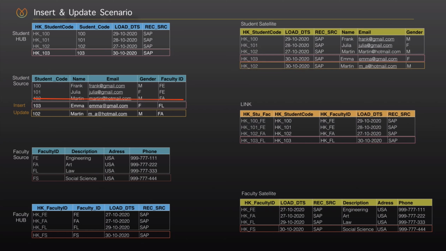Then we also check the link table to see if there is a change in there or not. Actually, there is not, because the relationship of student and faculty, which means student code 102 and faculty art, is already there. So Martin didn't change his faculty, so there is no need to add a new value onto the link table. Okay, then we have the last scenario.